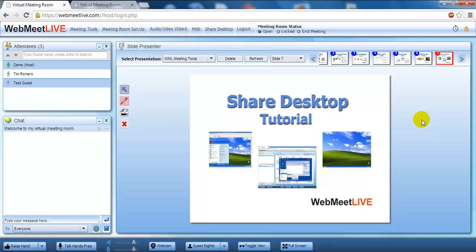Oh, and by the way, I don't have any PDF documents loaded up here, but you upload them the exact same way using the slide presenter tool. Once you have uploaded any PDFs you would like to annotate on, they would appear right here in the menu. If you want to see how that works, let me know and I'll be glad to make a video, but I think you can figure it out.